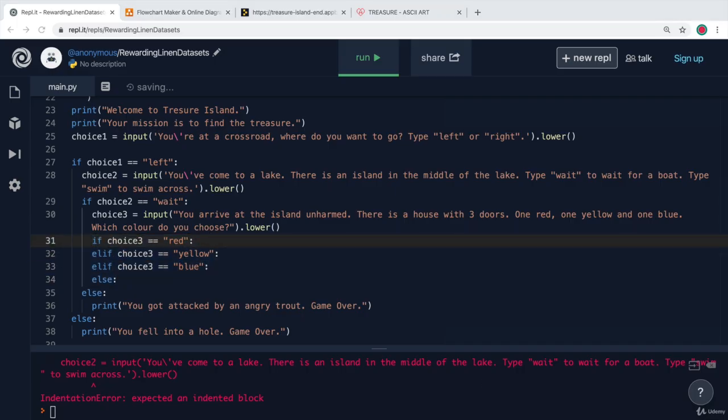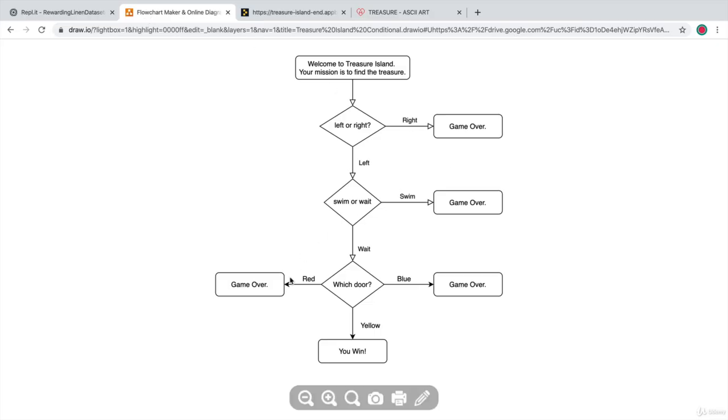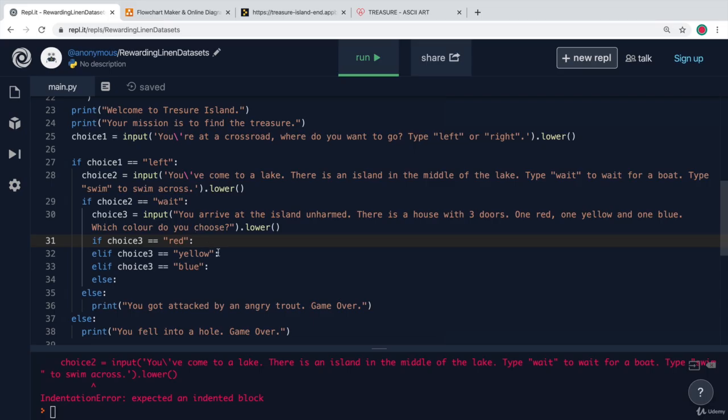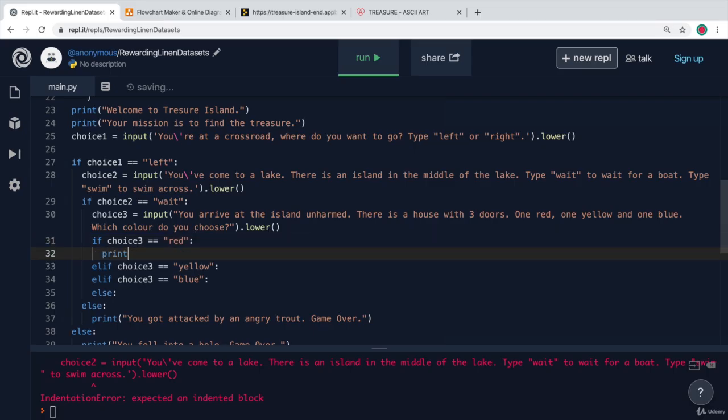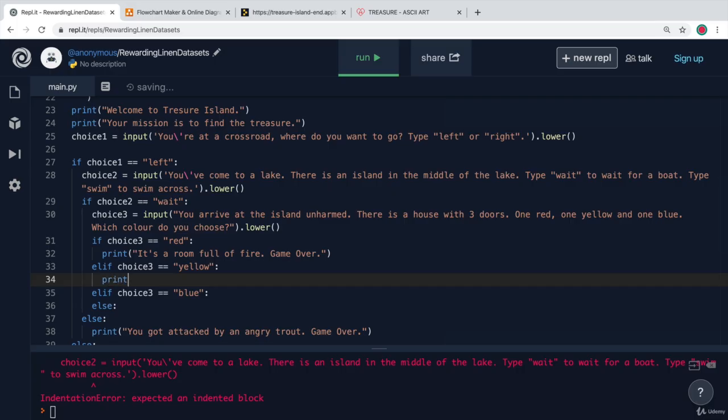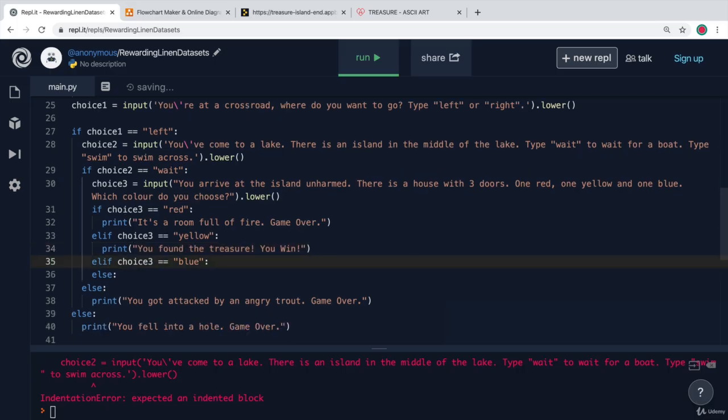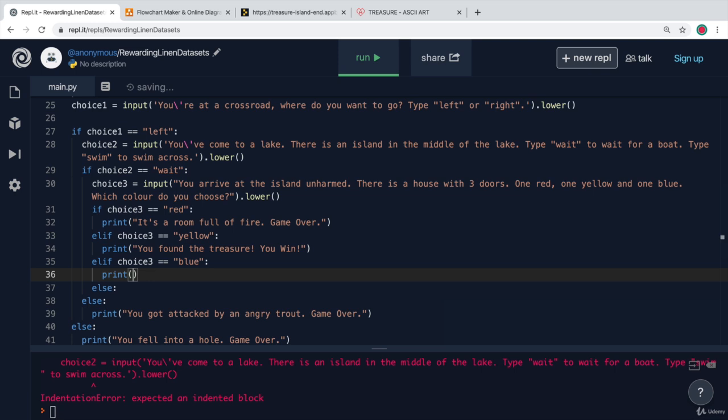If they chose red, then I'm going to tell them that it's game over, but it's going to be some sort of creative version of game over. So maybe something like it's a room full of fire, game over. If they chose yellow, on the other hand, well, that's going to be the room where the treasure exists. So I'm going to print you found the treasure, you win. If they chose blue, they also end up with game over, and I have to give them a different reason.